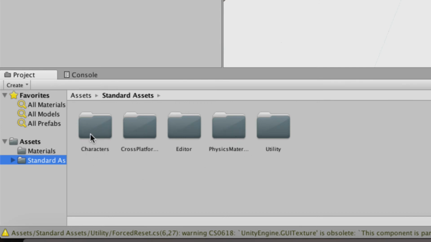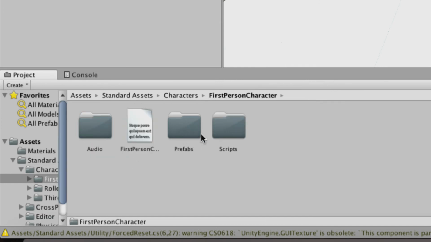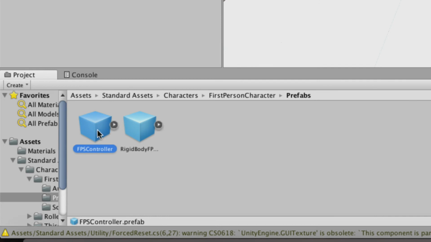Specifically, let's go into the characters. And here it is. There's three. We have a first-person controller, a roller ball, which is kind of fun, and then a third-person controller. For today, I think I'm just going to use the first-person controller. If we open it up, what we're looking for here are the prefabs. A prefab is a game object that has a whole series of game components associated with it. There it is. We have two prefabs. Prefabs are denoted by the little blue cubes inside of Unity.